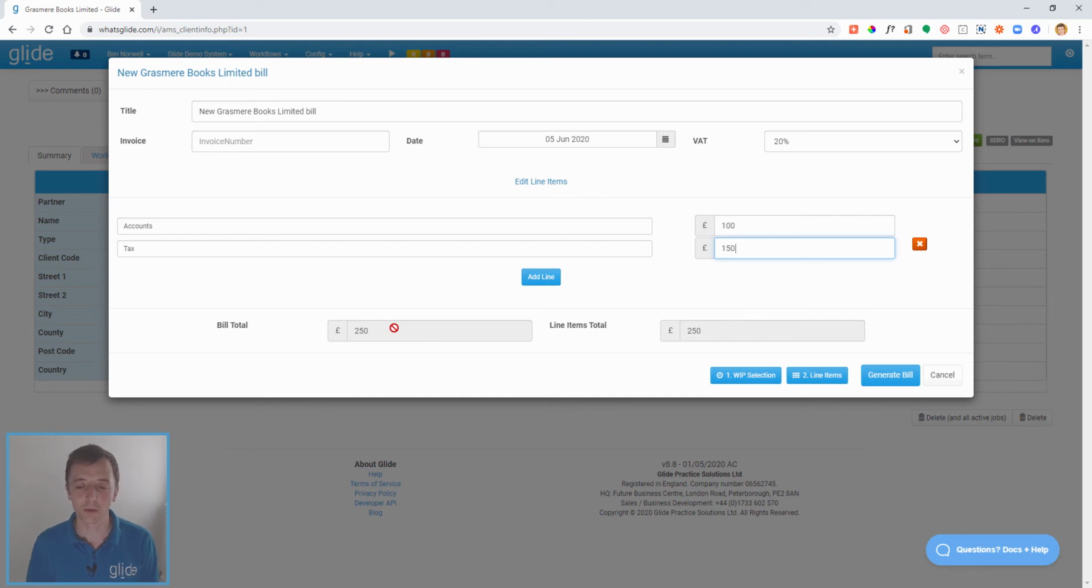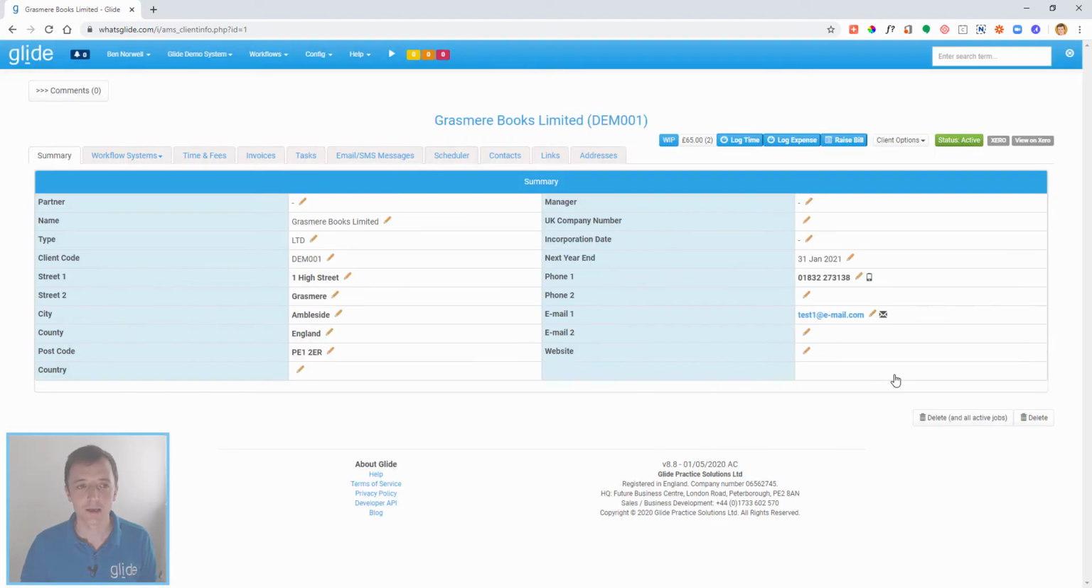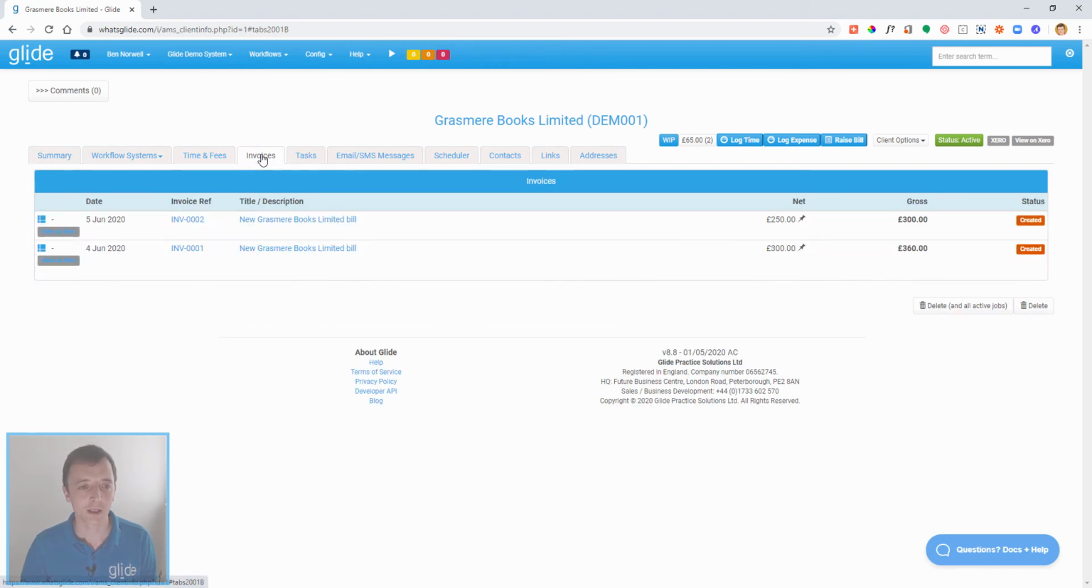So once we've done both the WIP selection and the line items, we can come across and click Generate Bill. And at that exact moment in time, we've sent that across to Xero, to Grasmere Books. So let's have a look now in Xero at that invoice, see what it looks like. From here, quickest way to get there is just to click on Invoices. And mine is this one here, Invoice 0002.